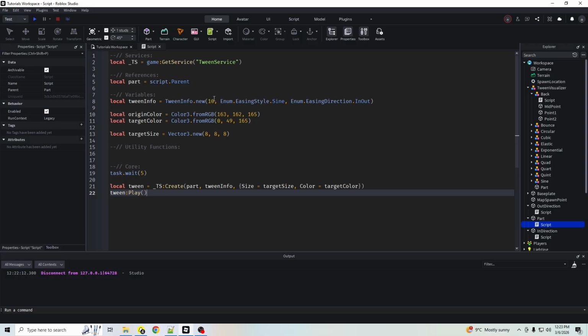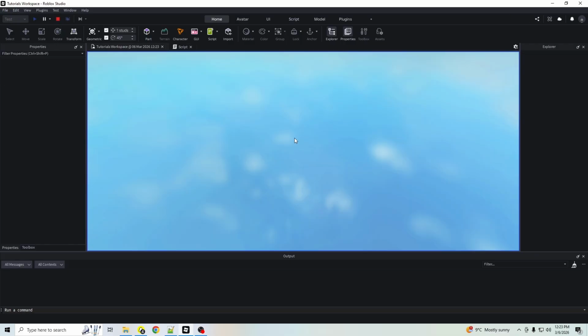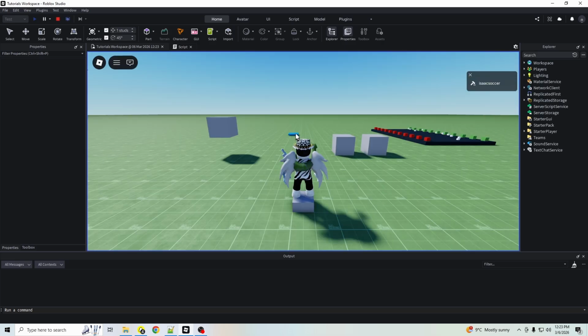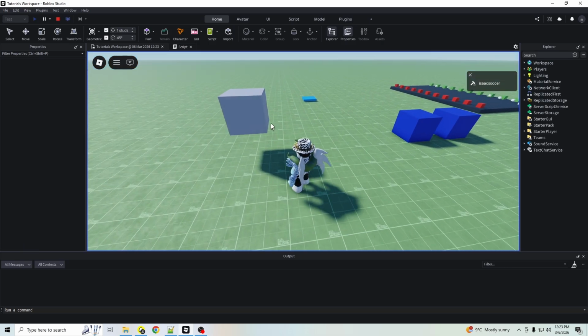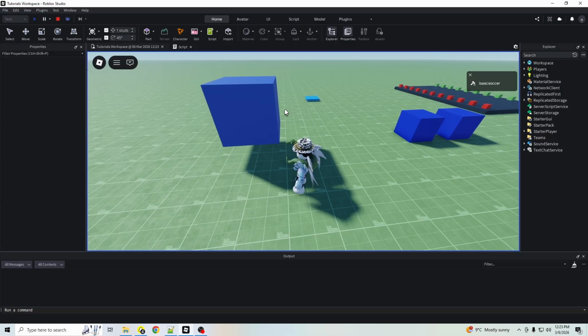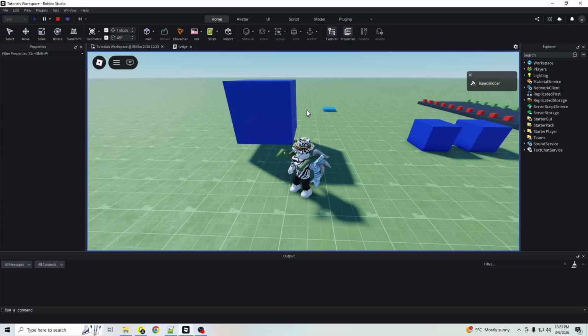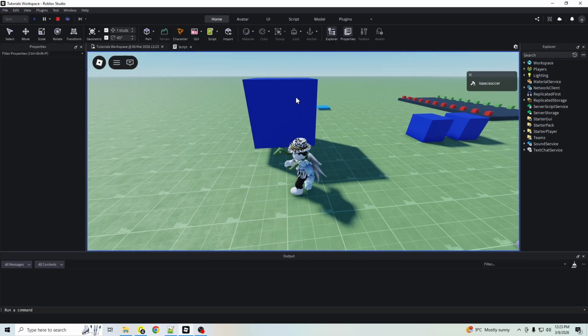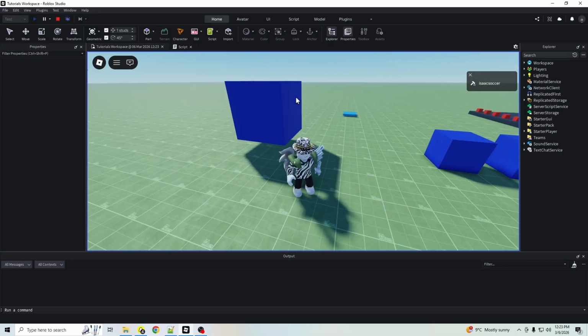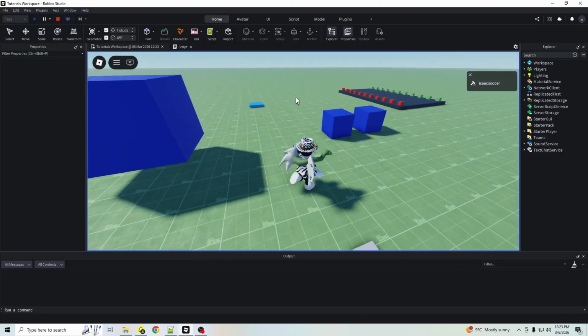And so you'll see that when I test here, this one has a 10-second delay or transition. So you'll see in 10 seconds that the part will start sizing itself up and changing blue very slowly, and it takes 10 seconds for it to fully transition to its bigger size and its blue color. And so now it's done, and that is basically tweening for you.